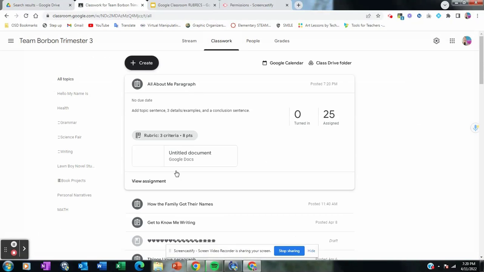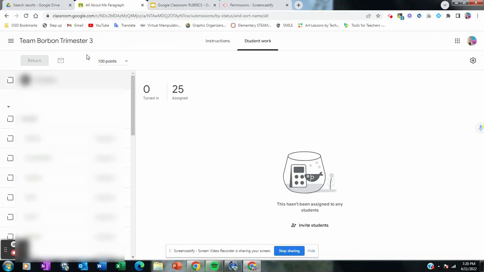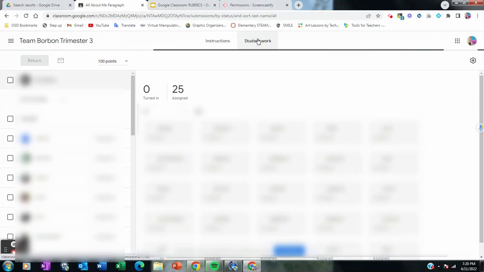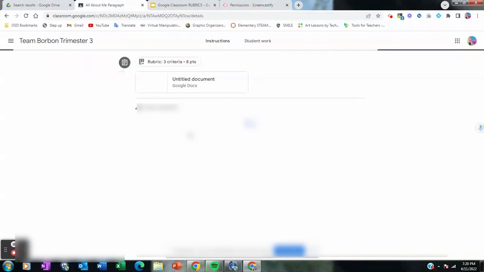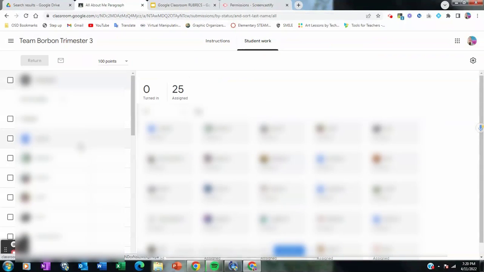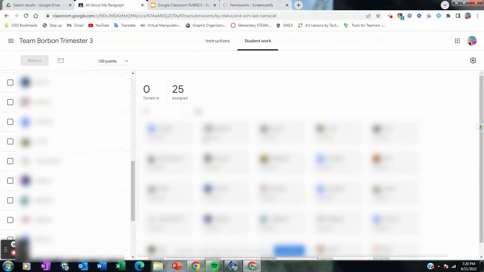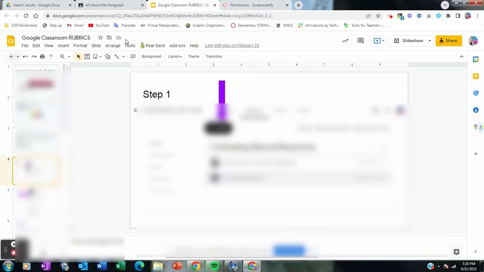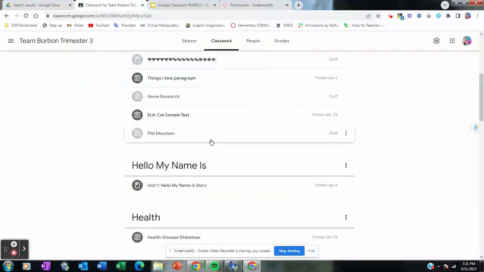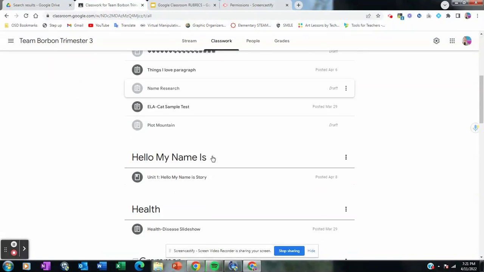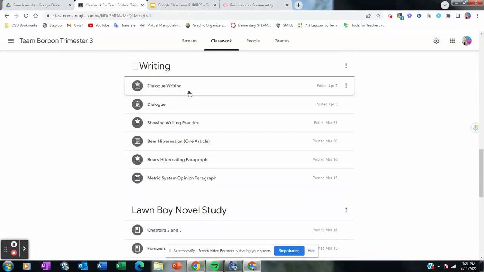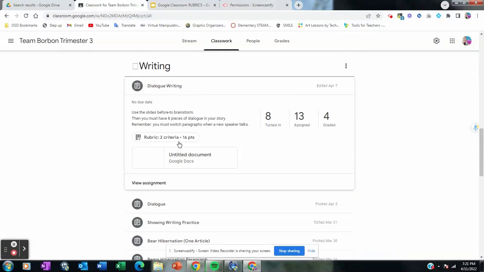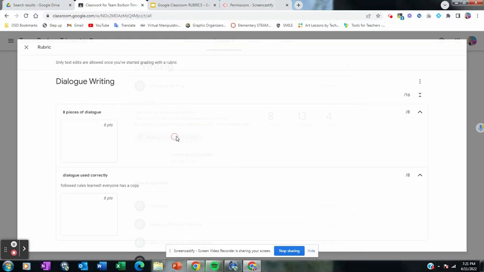When I go to actually look at the assignment for students, none of my students have actually turned this in because I just created it. But you are able to see who's turned it in, and you're able to go and click and look at and grade from the side. So I'm going to show you what that looks like. So if I go to something that we've already done. Okay, so here's my rubric, dialogue writing.